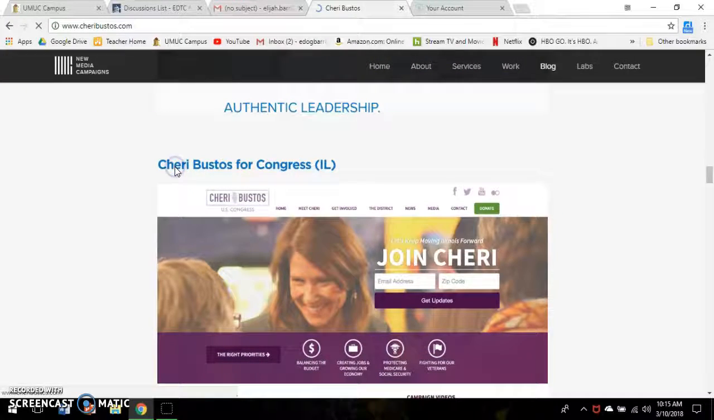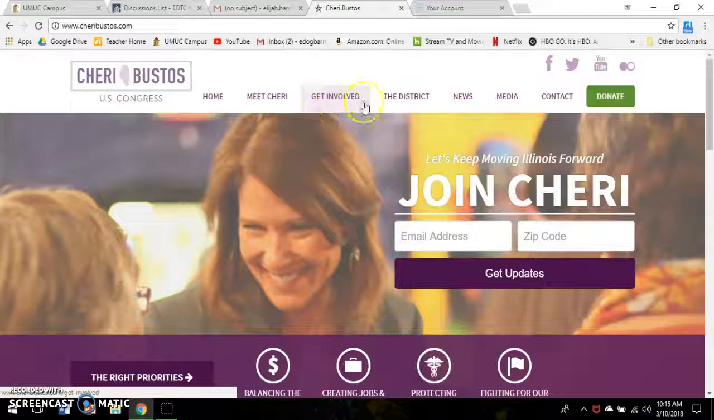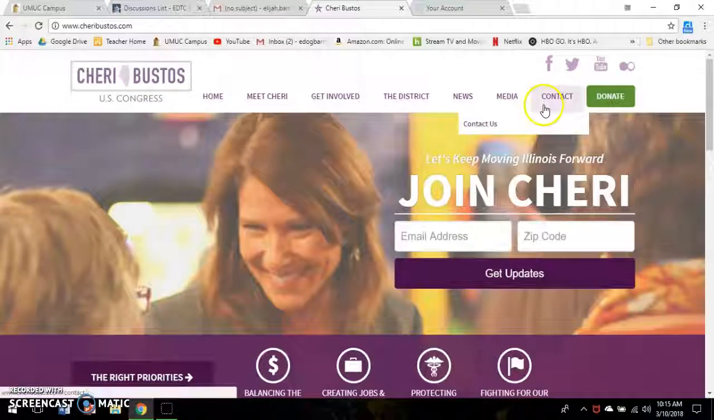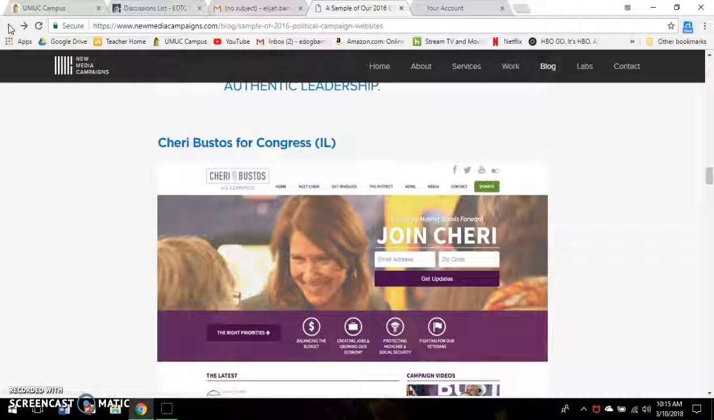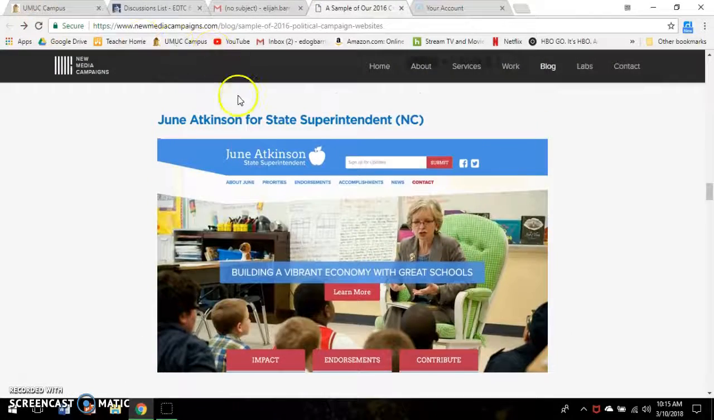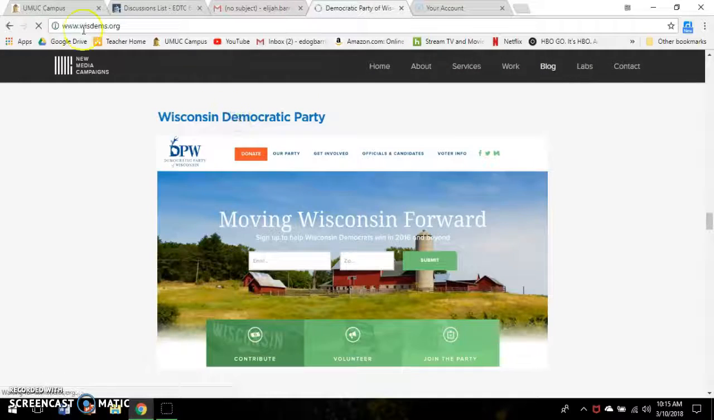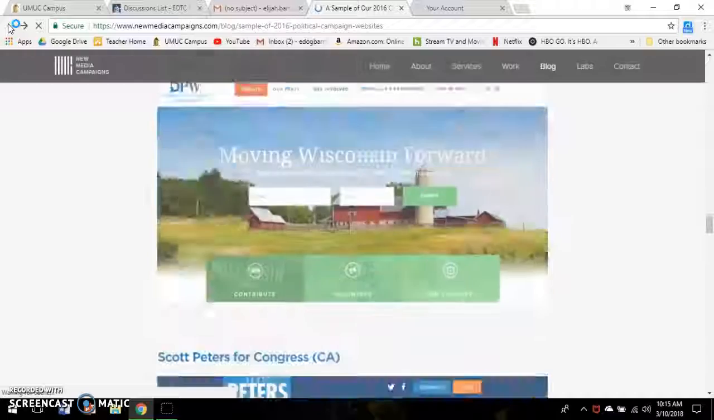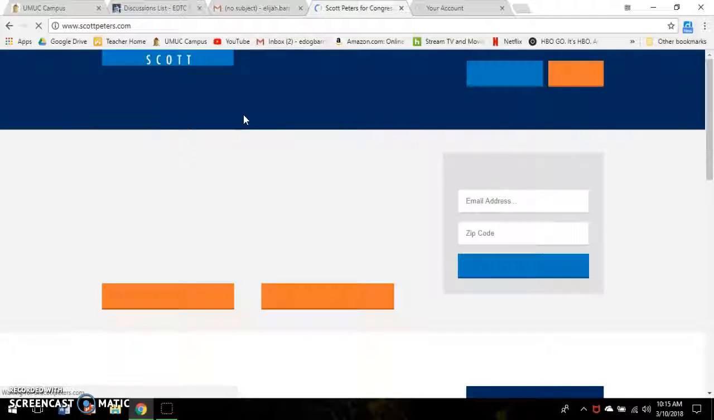So we'll go to Sherry Bustos for our next one. With Sherry, what we're looking for here is, she doesn't have it either, which isn't great. We're looking for the issues that they have. So here you see her priorities, but in general, you want to be bigger about this. So you want to have them have their own part for just the issues. Whoops, we don't want to go to the Democratic Party. We want actual people. So let's check out Scott Peters for Congress.